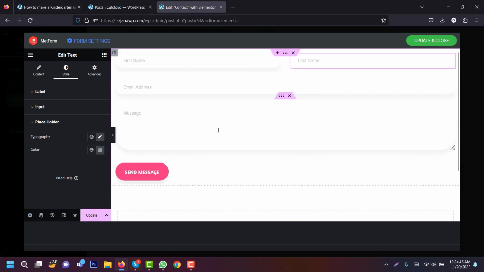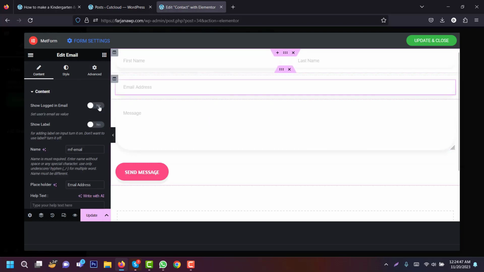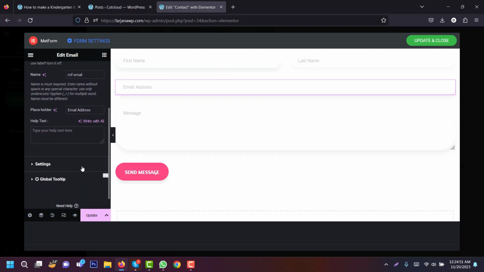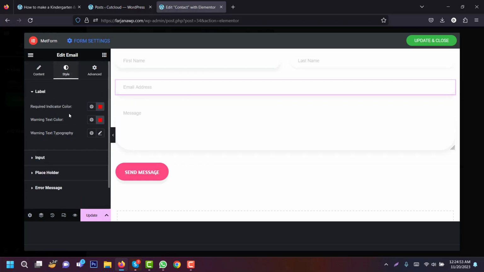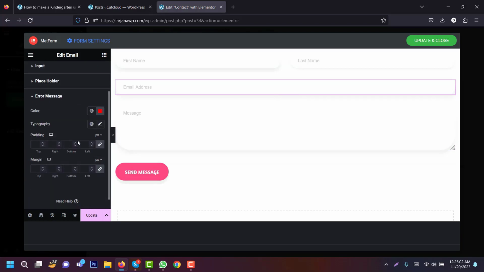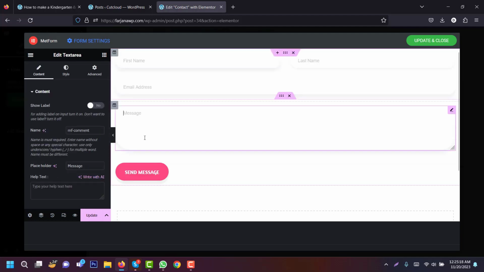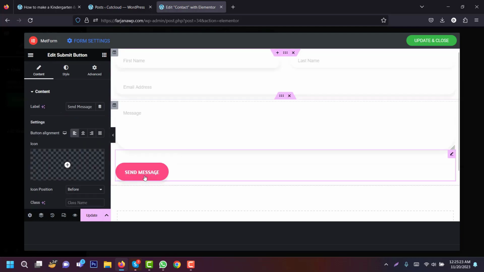It's the same for all the other fields. If I go for email, here is the text for the email field, here are the settings, and here is the style. Also finally the error message. In this case, if you face any kind of error, it will show the error message, and here is the style for that message. Similarly for the message, this is basically a text area. And finally the submit button.